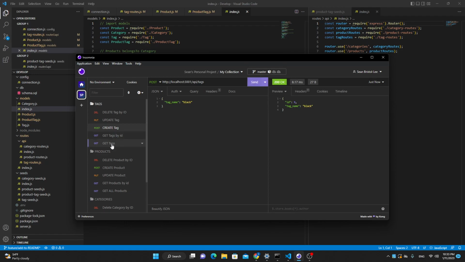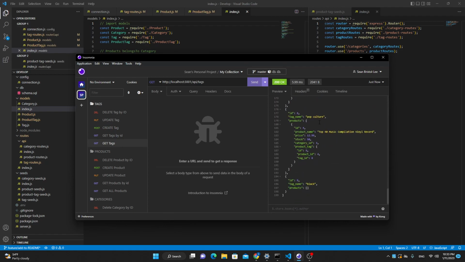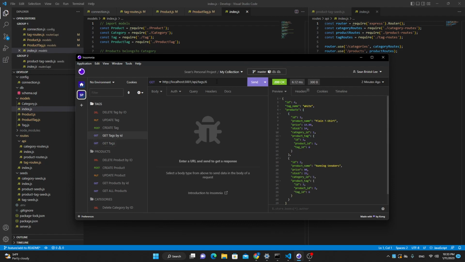Let's just see all the tags. Send this. That was 9. So let's come down to 9, and we did create a tag for that. Great. I didn't update that tag with the product. Well, just to show that this ID does work, let's just do this. And there we go. It does work.